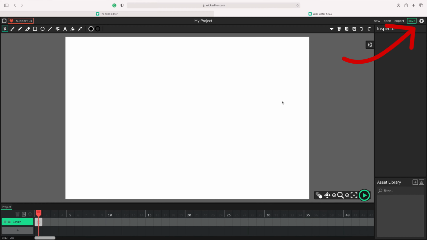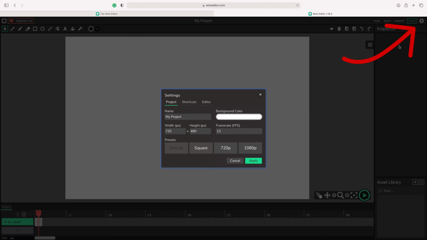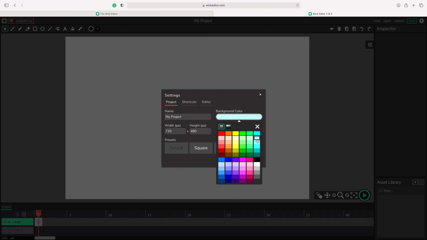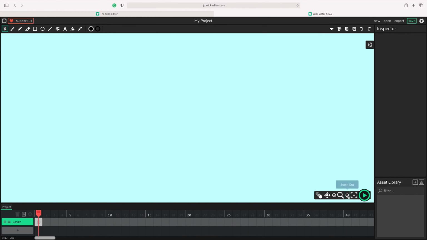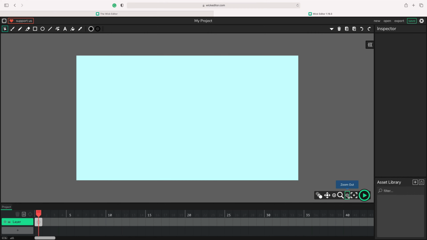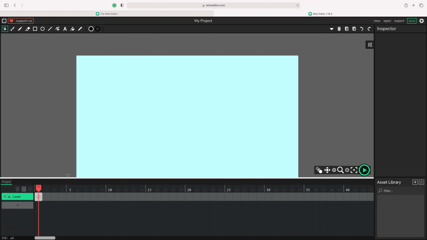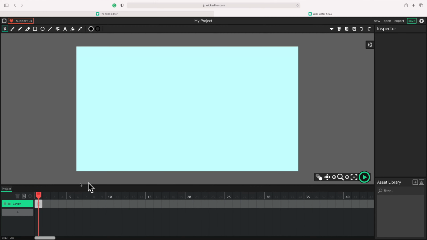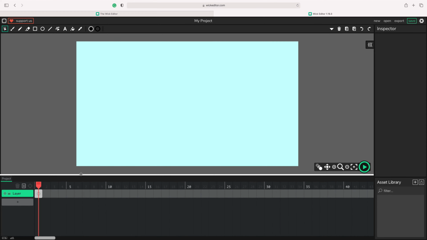First, I will change some settings. Click here. We can modify the background color and the size of the artboard. Click apply, and here it is, our new artboard size. I will zoom out a little bit so I can see the whole artboard. Let's modify the timeline size like this, pull it up so you can see more layers in our timeline. That would be really handy.